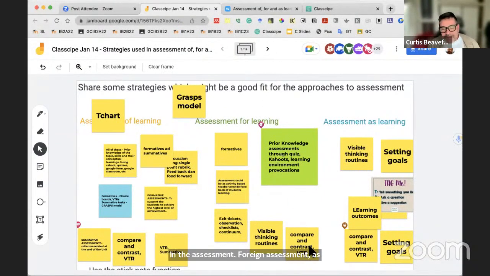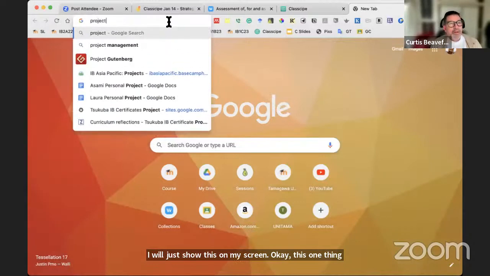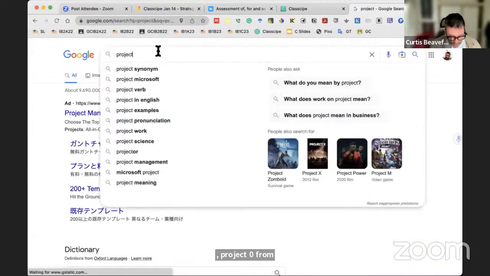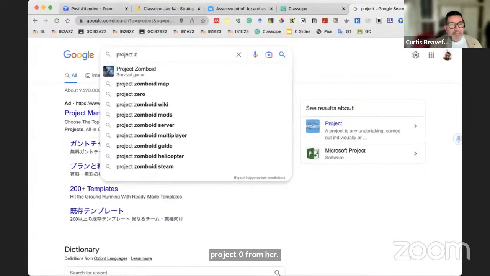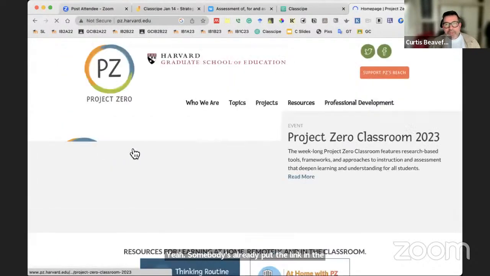I was visiting a room and they had VTR and I was like, what's VTR? Visible thinking routines. Somebody asked where they come from. If you go to Project Zero, just a sec, I'll show this on my screen. I just put project, I didn't put zero. Somebody's already put the link in the chat. There are quite a few in there.